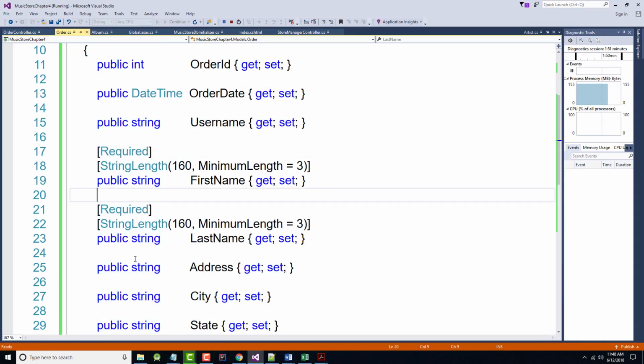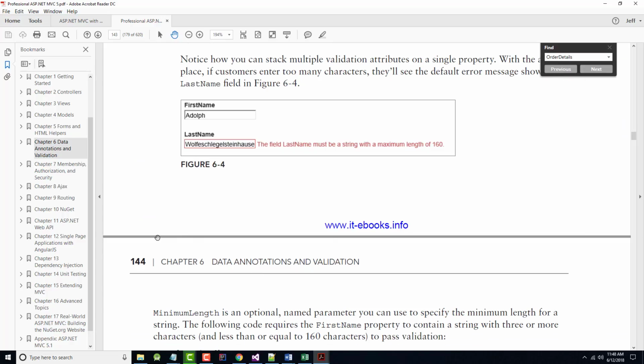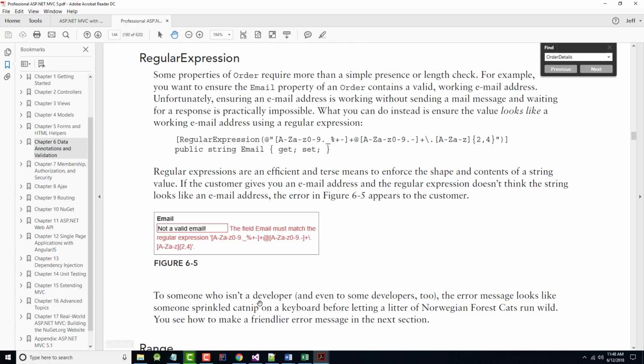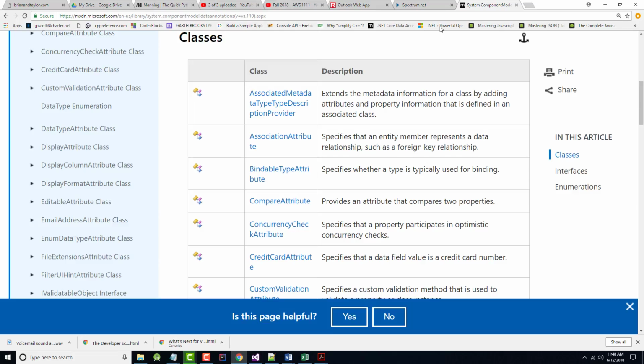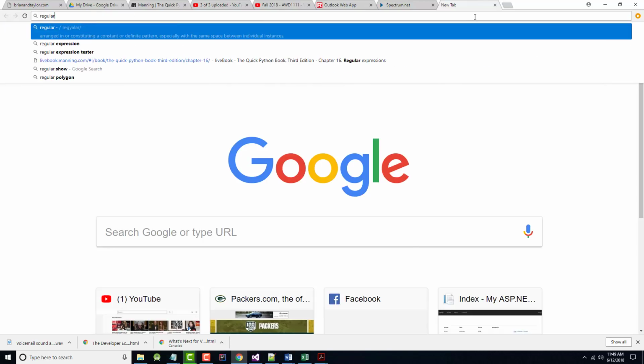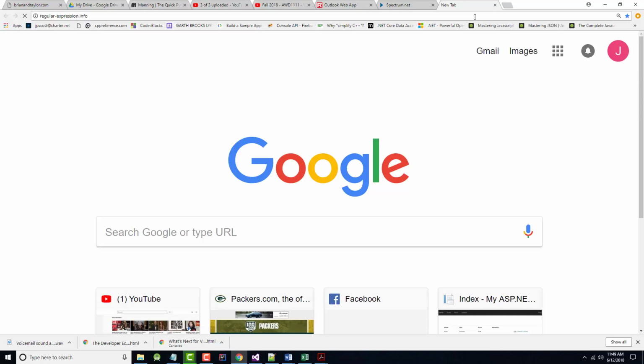All right, next we want to go in and talk regular expressions. You've heard me talk regular expressions in other classes. A couple quick things about regular expressions. The first, the site that I like for regular expressions is regular-expressions.info, I believe.